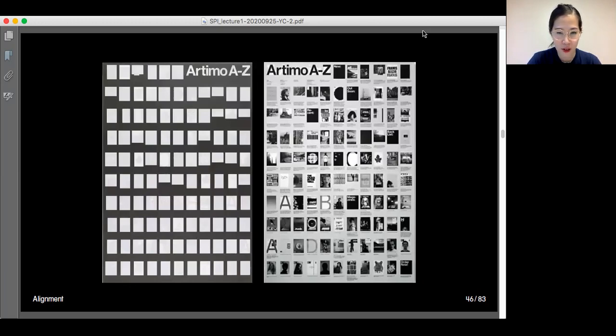essentially a visual index of all the books that were produced in a certain year by Artimo, which was a publishing house which is now defunct. So Artimo A to Z basically shows the A to Z of everything that they published in a particular year. On the left side, you just see the silhouette of those books. On the right side, you see the actual covers of those books with a little informational blurb at the bottom.